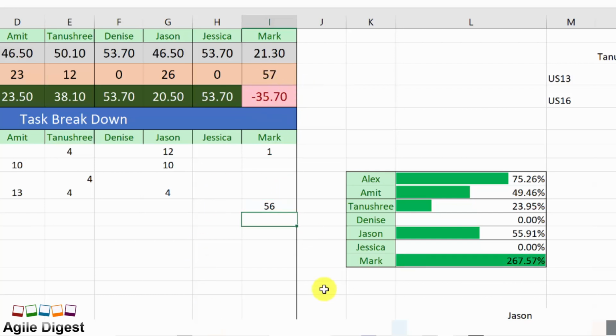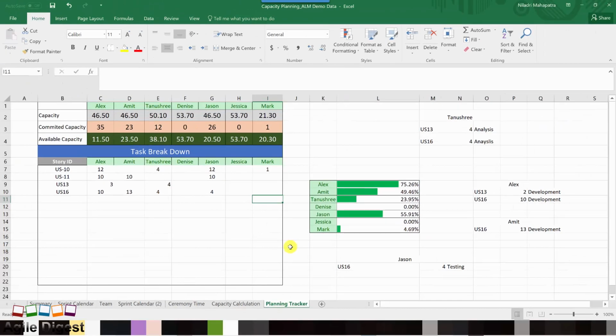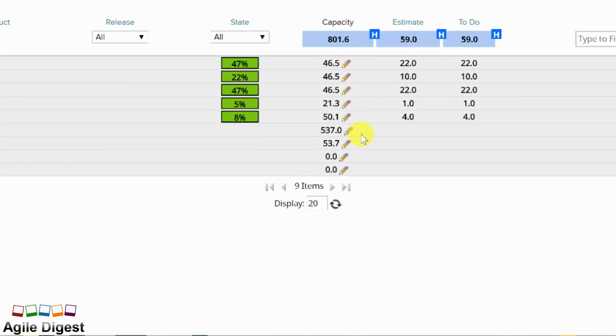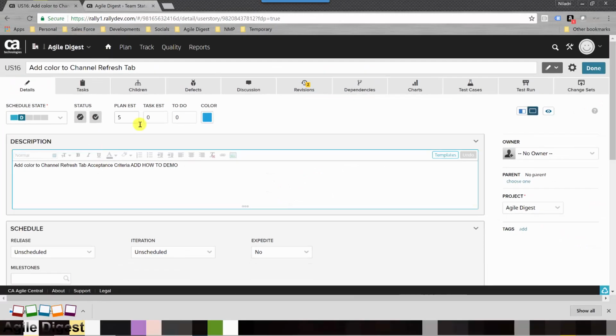So it says, okay, you are over committing. And similarly in Rally also, you will be able to see if your commitment is more than this, then it will show you an alert that your commitment is more than whatever your capacity is. Let's see how that works.